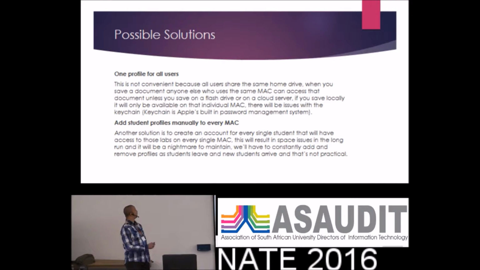Okay, these are other possible solutions we looked at. We could use one profile and just one password and give everyone that same profile, but that's a bit messy because then anyone can log in. You can leave stuff on your desktop, say, and then you have to leave in a hurry. You can't save it on your flash stick or on your cloud drive. Then the next person comes and they have access to that document. So clearly that's not going to work.